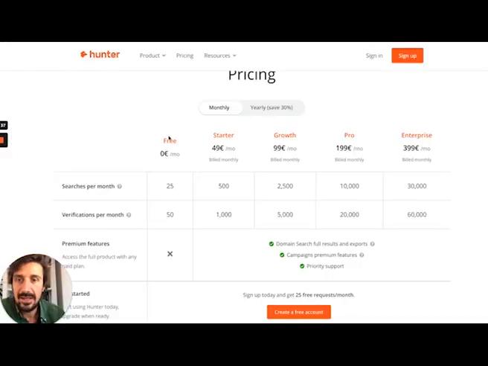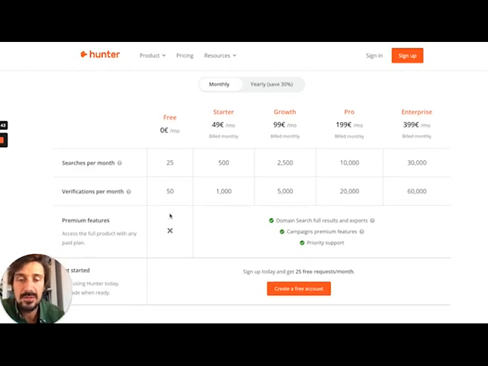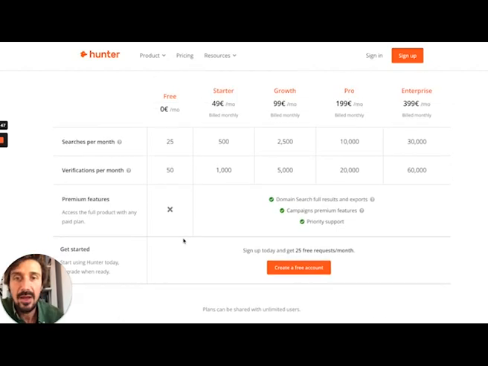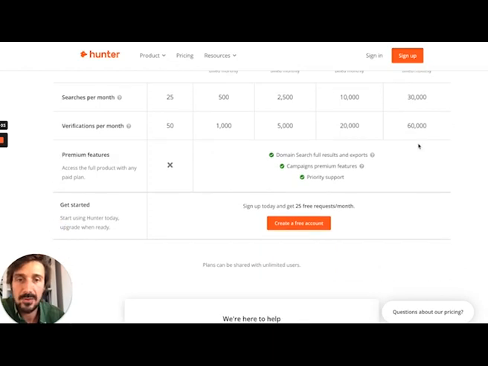So the pricing is, you can do up to 25 searches a month and 50 verifications a month for the free plan. So you can just sign up for free, test it out, get some email addresses, and see how it goes. Then the starter pack is 49 euros, or roughly the same in dollars or pounds, a month, and you get up to 500 searches or 1,000 verifications. Then it goes up to 99, 199, 399, and up to 30,000 searches per month, which is pretty good.